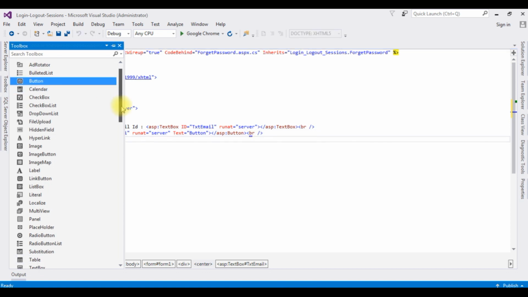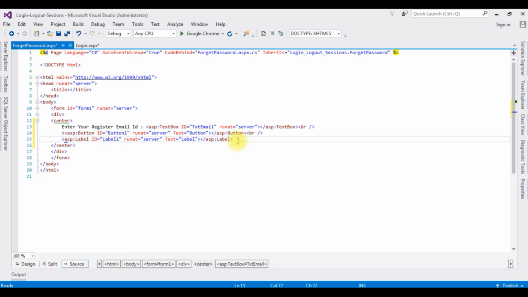And I'm adding one label control to display the error message. I'm changing the ID of the button to but password, and the label ID is label message. I'm deleting this text and changing the button text to get your password. That's it, we have done the designing part in this forgot password page.